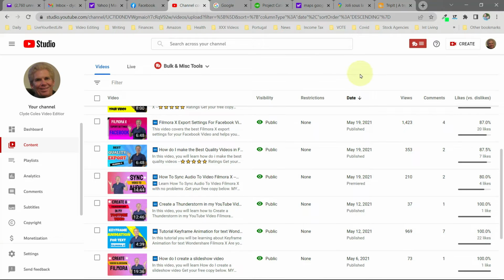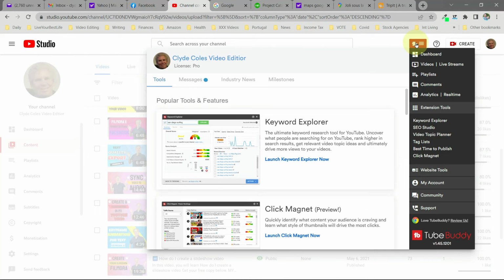Let me show you a little bit about TubeBuddy. Let's get started with TubeBuddy. I have a link in the description, and you can download TubeBuddy there. And once you install TubeBuddy, it becomes part of YouTube. If you look up here at the top, this is a little TB. This is the TubeBuddy menu.